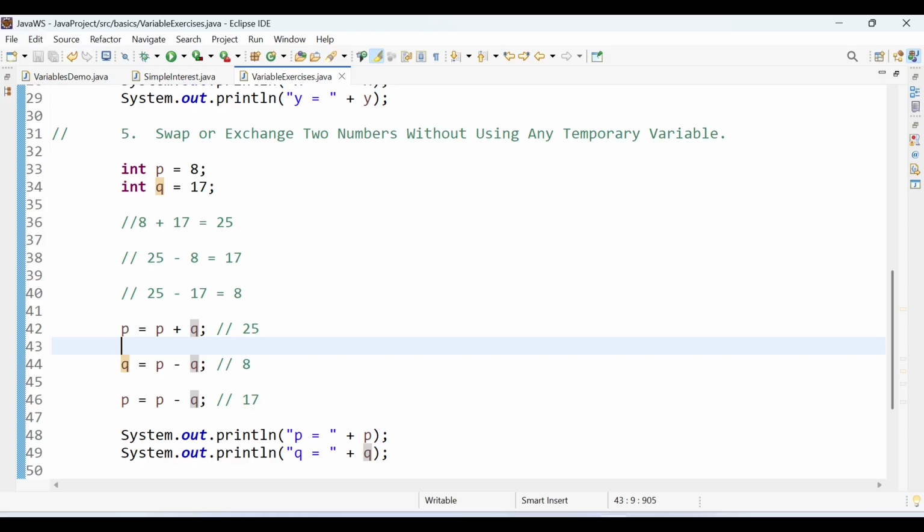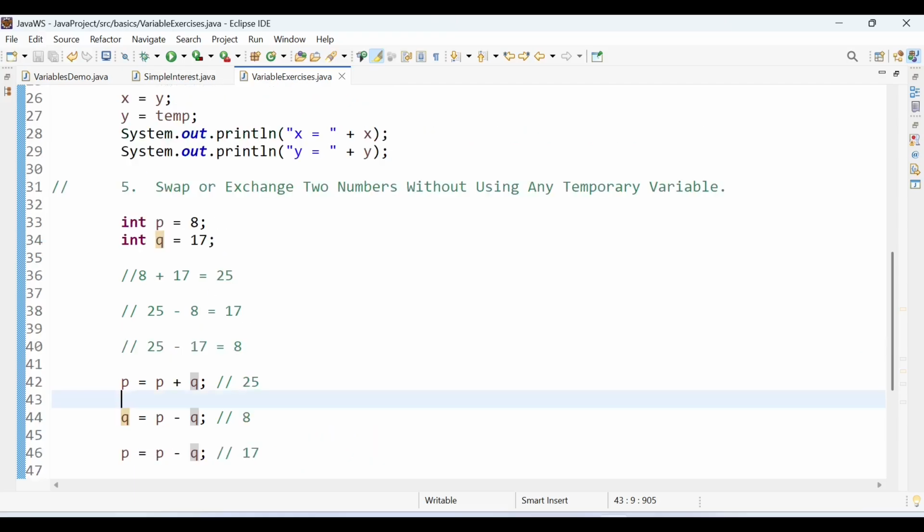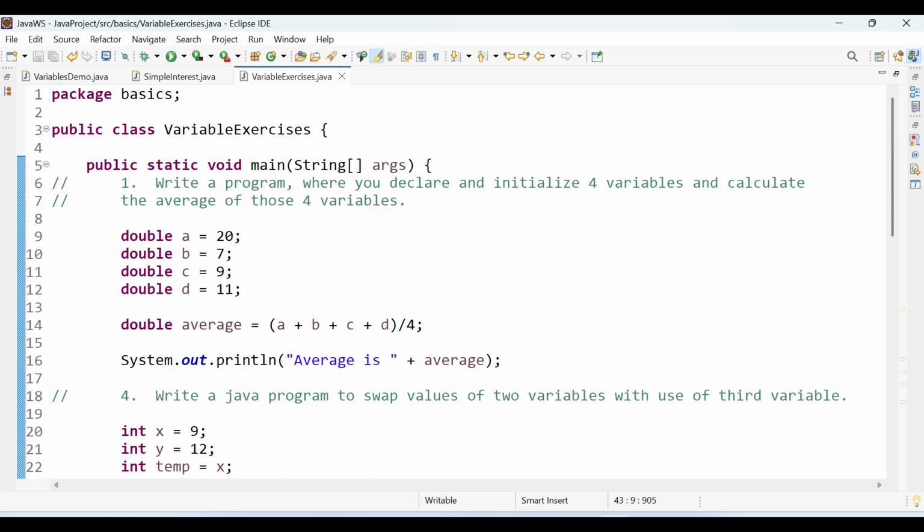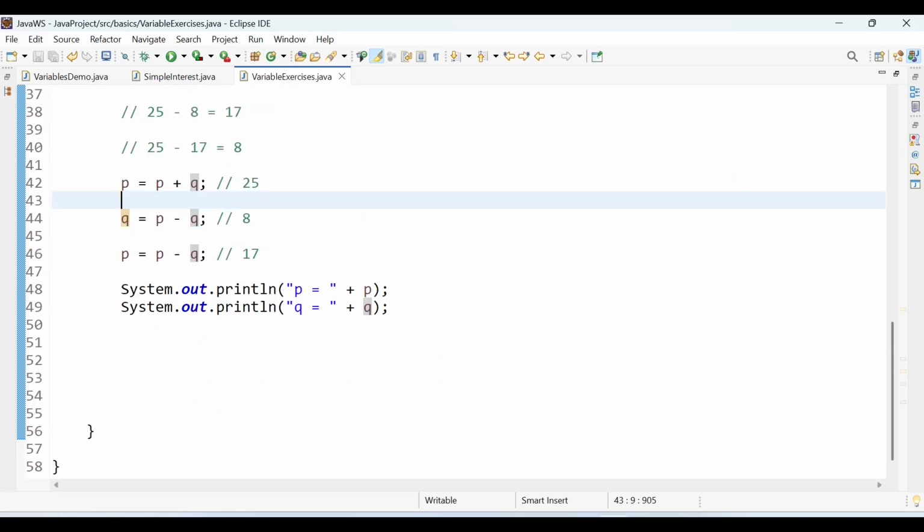So these are some exercises on variables for practice, so you have a good grip of data types and variables. All right, so try to do them on your own. You can practice some other problems also.